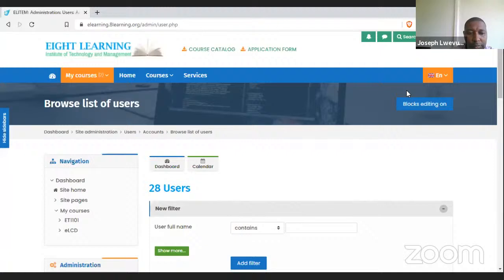So I've put an Excel sheet in the chat room. Please feel free to access that Excel sheet. Pick out your name, your username, your password, and then finally we are going to be able to log in.